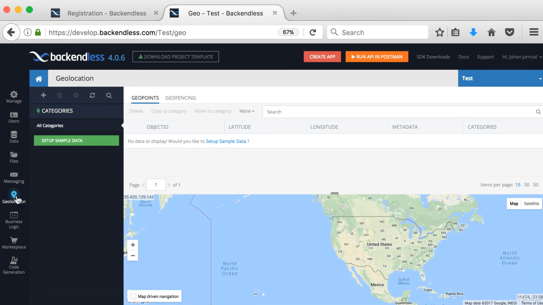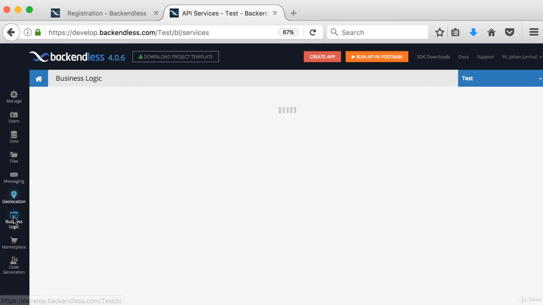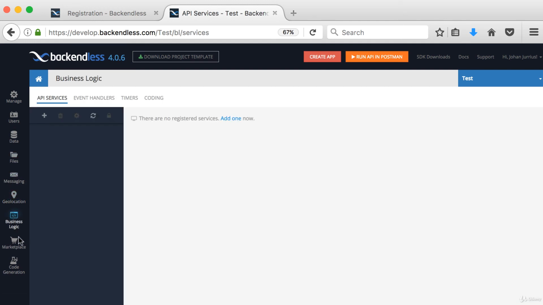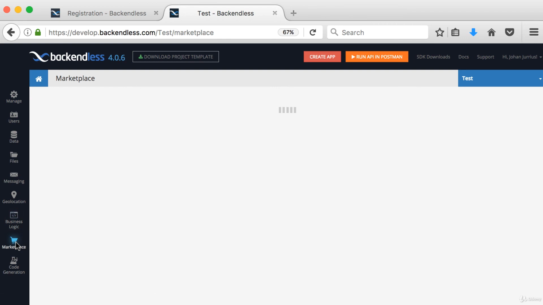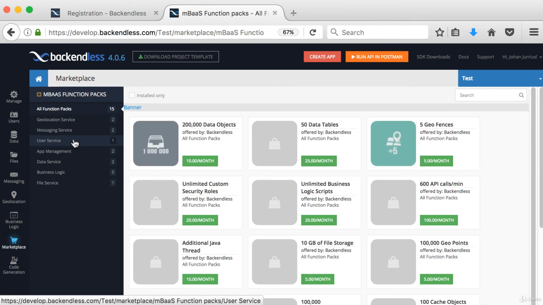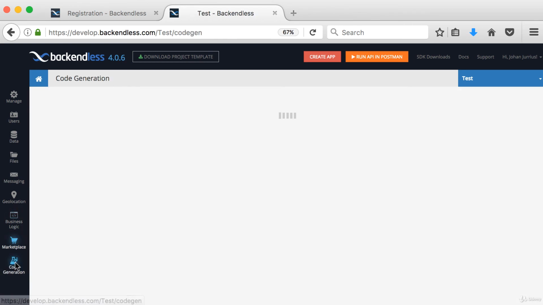If you go to geolocation, you can also set up some geofences or whatever you want to do there, but this is basically just geolocation. There's some business logic that you can go and look at. There's a marketplace where you can upgrade your limits, and then there's code generation, which is quite nice.